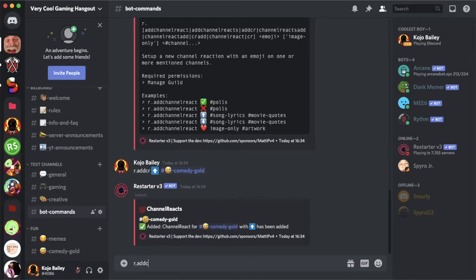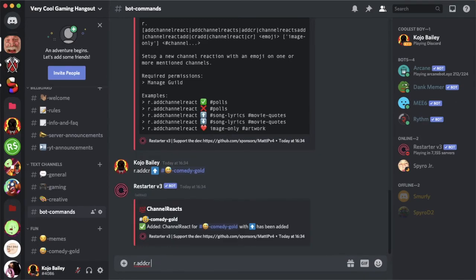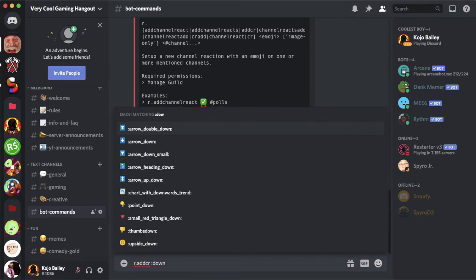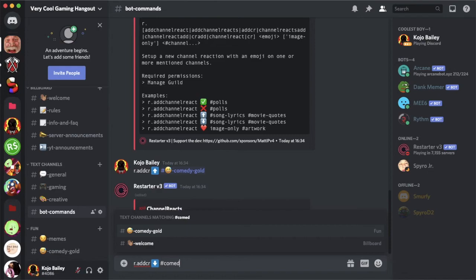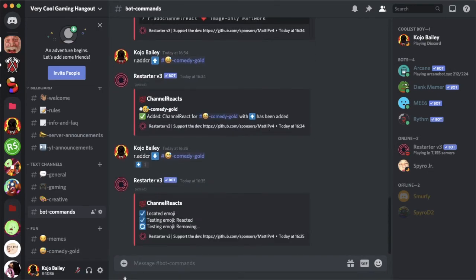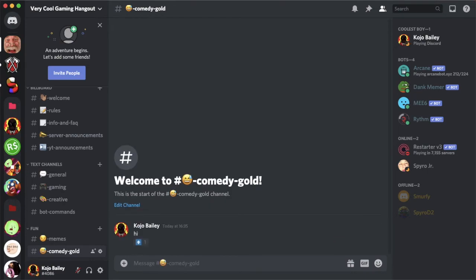If I then go ahead and do the same thing, but for the downvote symbol, so r dot add, oh, that's in comma, r dot add cr, down, oh, wrong one, down, hashtag Comedy Gold. A bit of loading, and then now when I put something here, once again it'll give me an upvote and a downvote symbol, so now people who view this can either upvote or downvote. The only drawback to this is that I can do both, but it's really not that big of a deal.